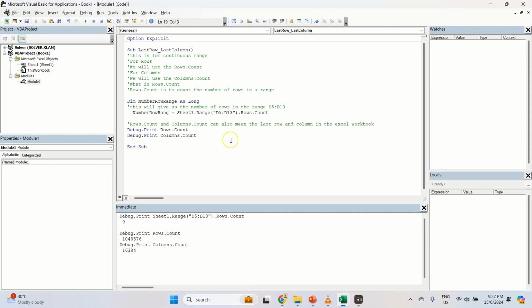All right. So it can also mean the last row and column in the Excel workbook. So you would ask me, okay, but how is it relevant to find the last row and column in a range? All right. So this is when we're going to combine it with the row and column. All right. So what is row and column? Not rows and columns, the plural form, row and column.